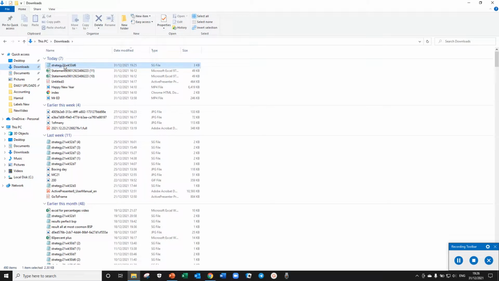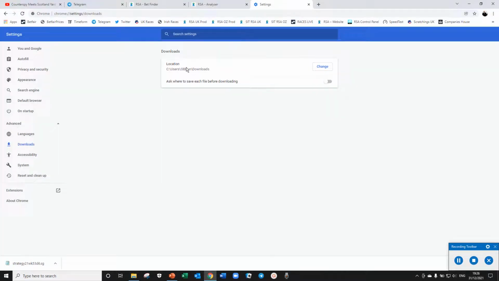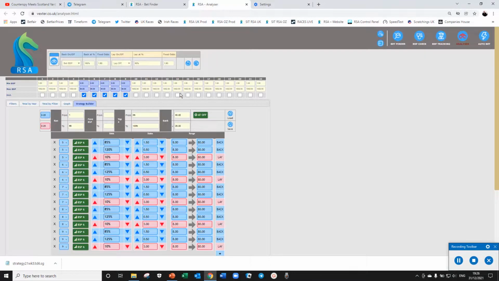Now I can rename it, and I'll call it New Year's Day 2022. Okay, so that's that done. So basically, whenever I save the strategy, it'll automatically save it to wherever I've set Google Chrome to save them to, and then I can go through and rename them, and then I can import it into AutoBet. That's it. That's how simple Strategy Builder is. So, easiest bot maker ever made.